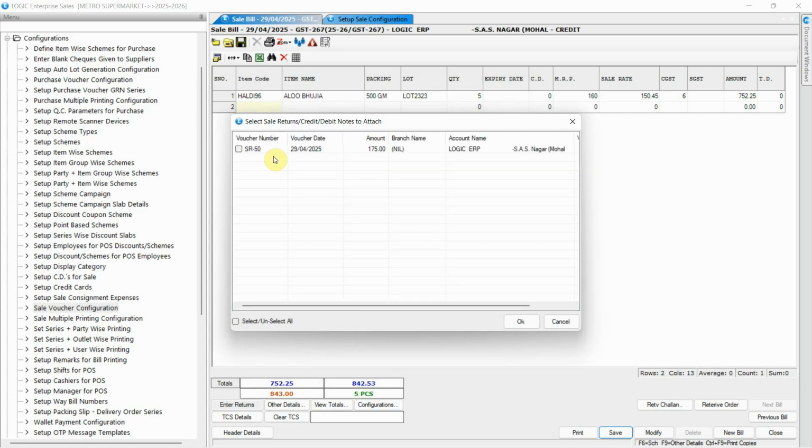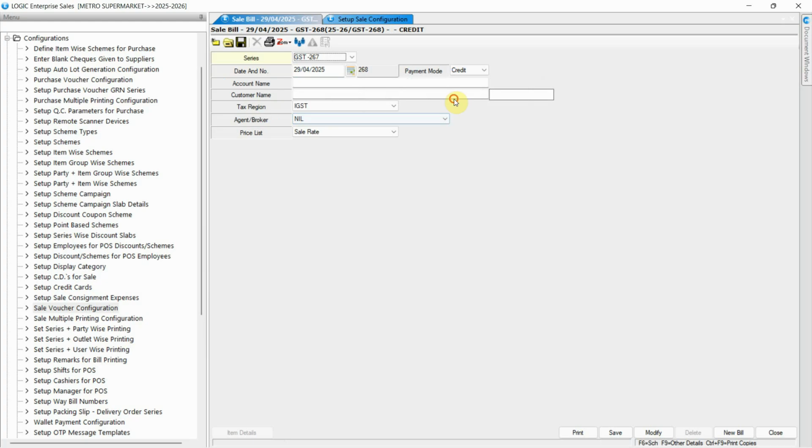Upon saving, the software automatically prompts for the selection of any applicable sales return or credit note, allowing you to conveniently adjust the bill amount accordingly.